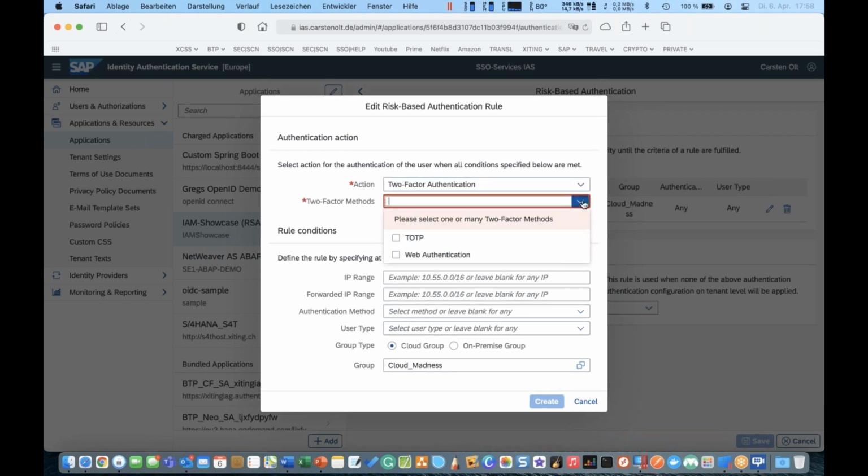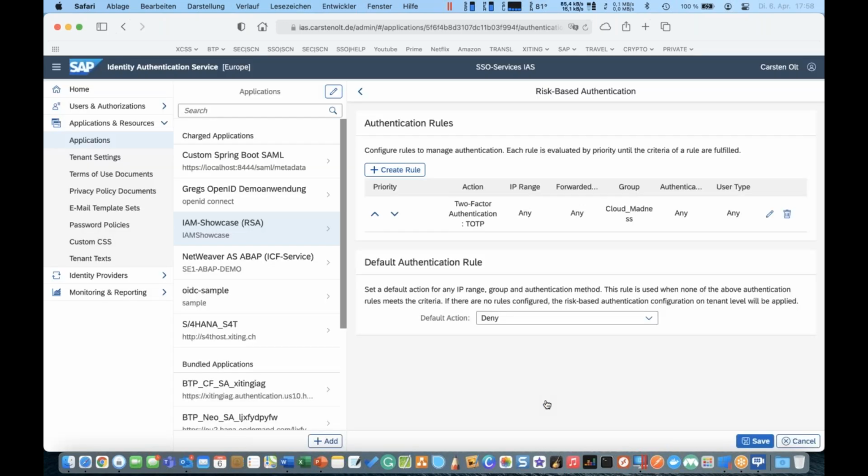And as a method, we can either select time-based one-time password, that is the SAP standard, or web authentication, that is more or less FIDO2 support, where you can use hardware tokens or even the fingerprint sensor of your MacBook, whatever. That's cool stuff. It's supported already here. This time, I just select the time-based one-time password solution. And of course, the group. Okay, I updated and saved the rule.